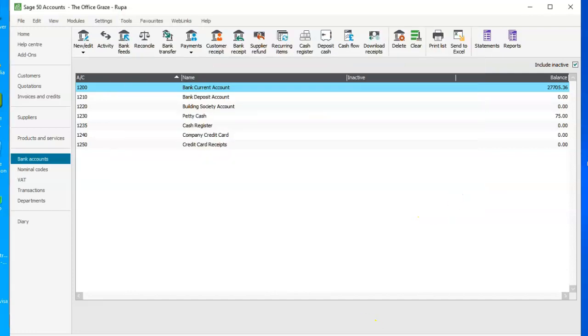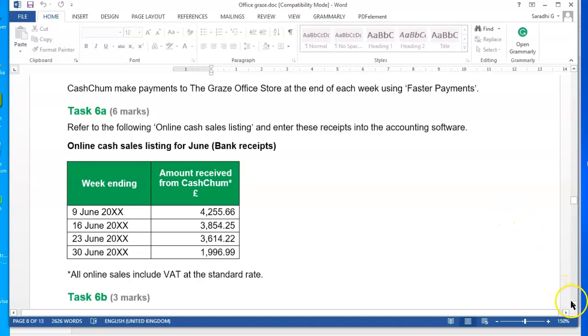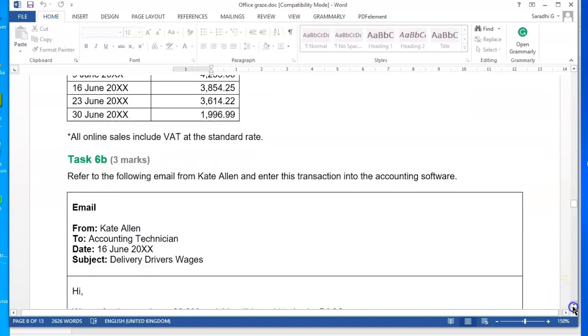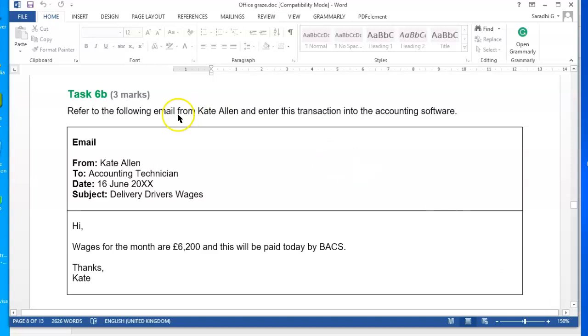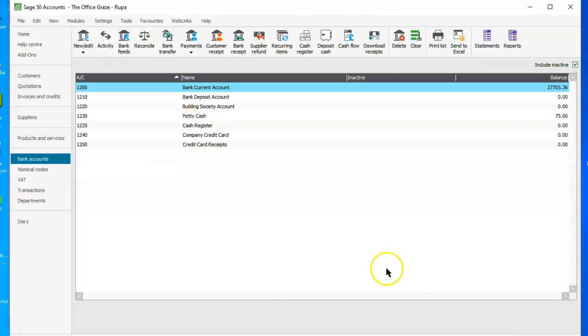Afterwards, look at the task 6B. Scroll down the window. It says that you received an email from Kate Allen, who is the owner of the business. And then she said, wages for the month of 6,200 are being paid today. So the business is paying wages, which is an expenditure for them. So this is not a receipt, it should be a payment.